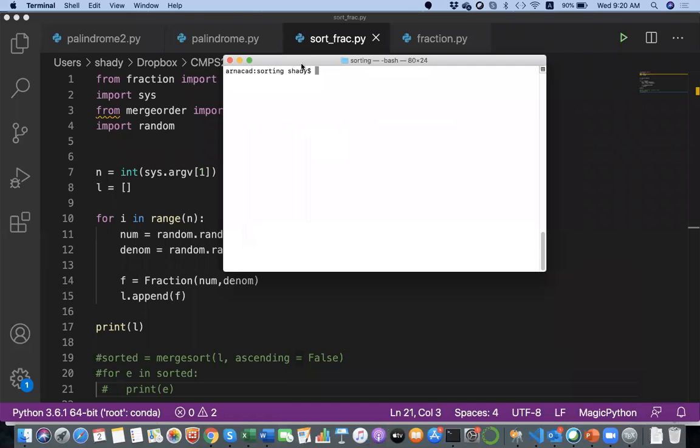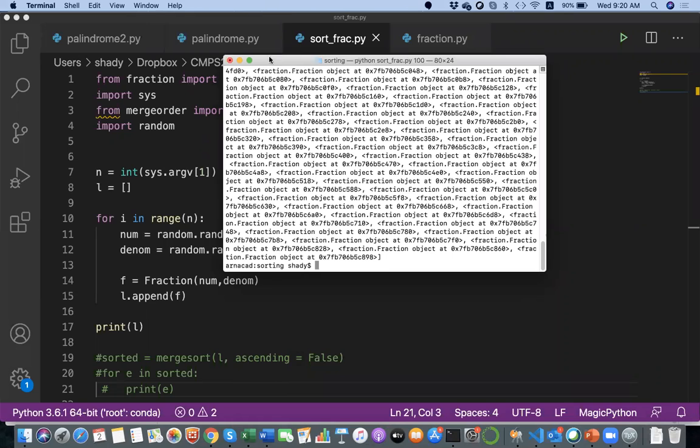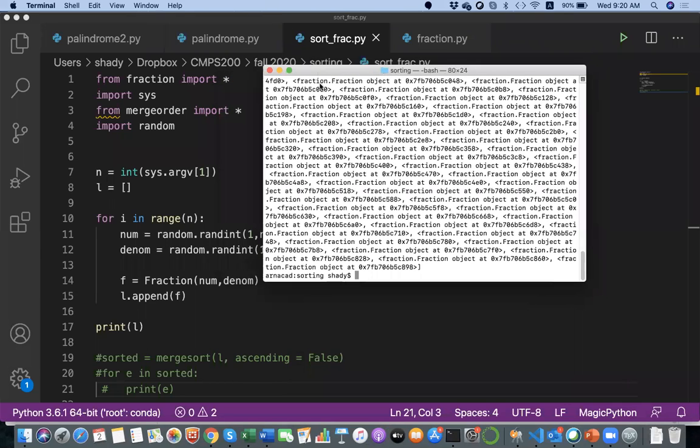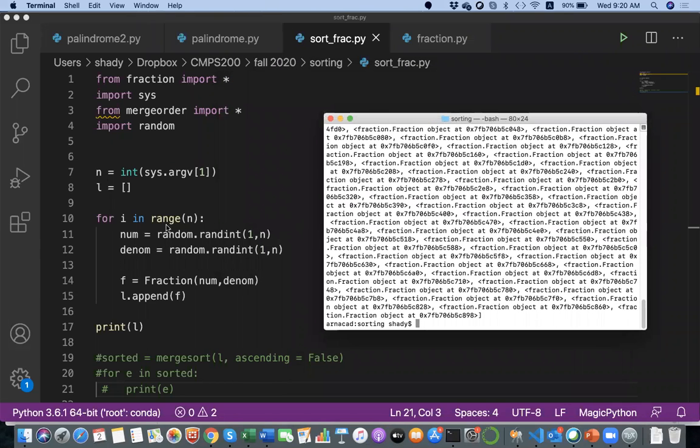So I'm going to do the following: python sort_fraction.py, and I'm going to give it 100. So I want 100 fractions to be generated. What I'm doing in the code is generating the numerator randomly as a value between 1 and n, so 1 and 100, and the denominator as a random value between 1 and 100 as well, and then creating a fraction based on these random values.